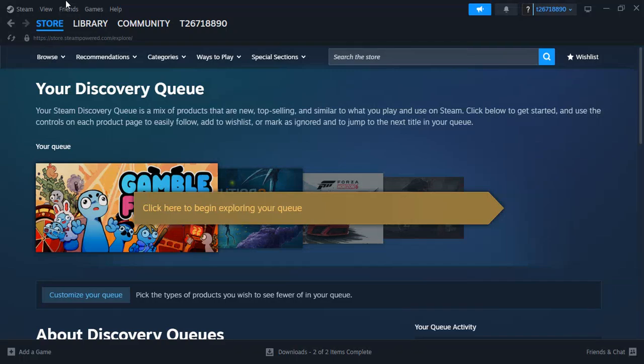Today, I'll show you how to find your local Steam game files. This quick tutorial will guide you through the process step by step, ensuring you can easily access your game files whenever you need them. Whether you're looking to modify a game or simply back up your data, knowing how to locate your Steam files is essential for any gamer. So let's dive right in.